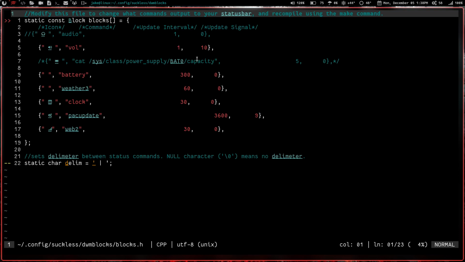I honestly don't quite recall what the update signal is, but the update interval is in seconds, so every 1 second my volume script runs. 1 second, huh? That seems a bit.